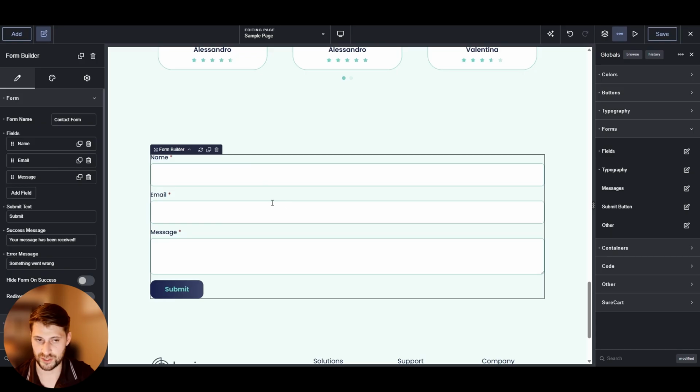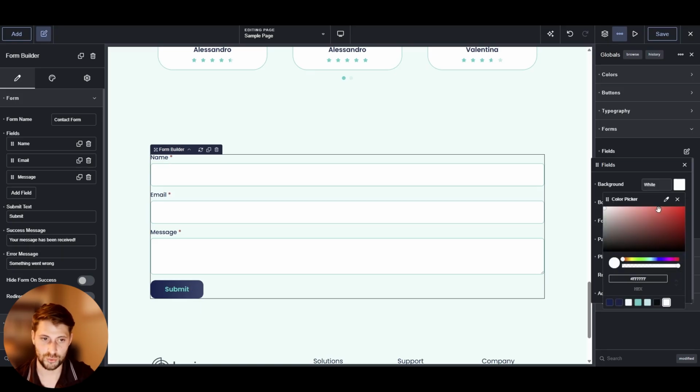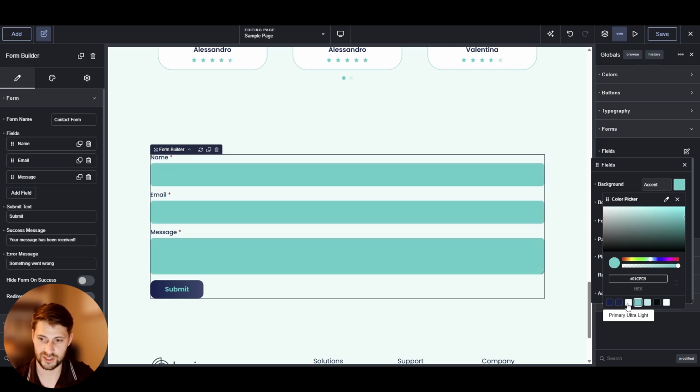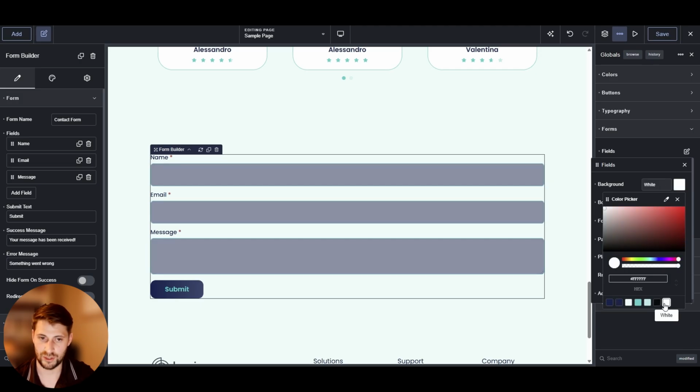As we see here, these are the styles bar for the element, and they currently have a few set for their fields. So the fields are currently these options here. You have your labels and you have your submit button. So they have a background of white set to that form builder. Let's go ahead and set it to that accent color. As you can see, that's what it changes to. The base color and primary transparent as well as primary. But we're going to keep it on the white.